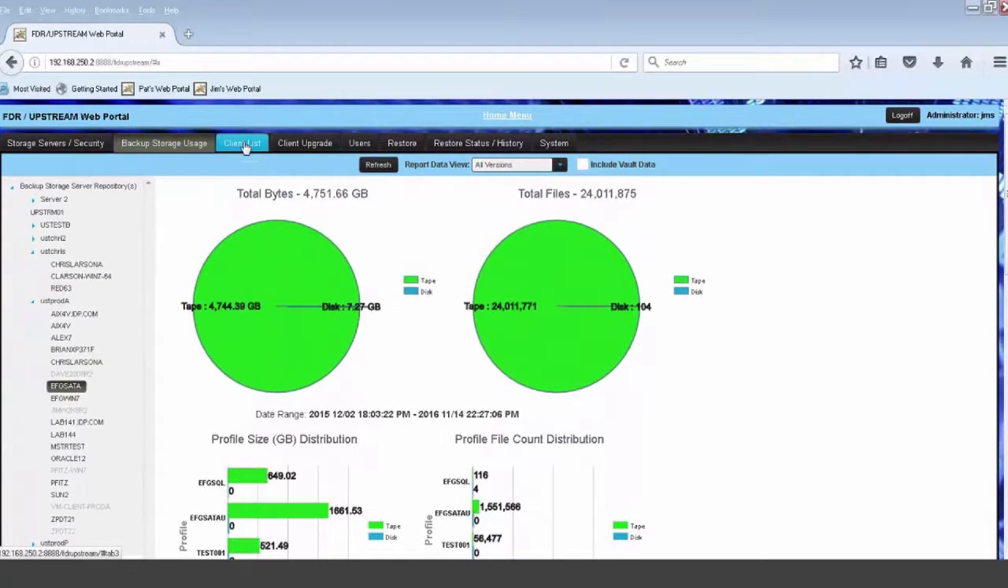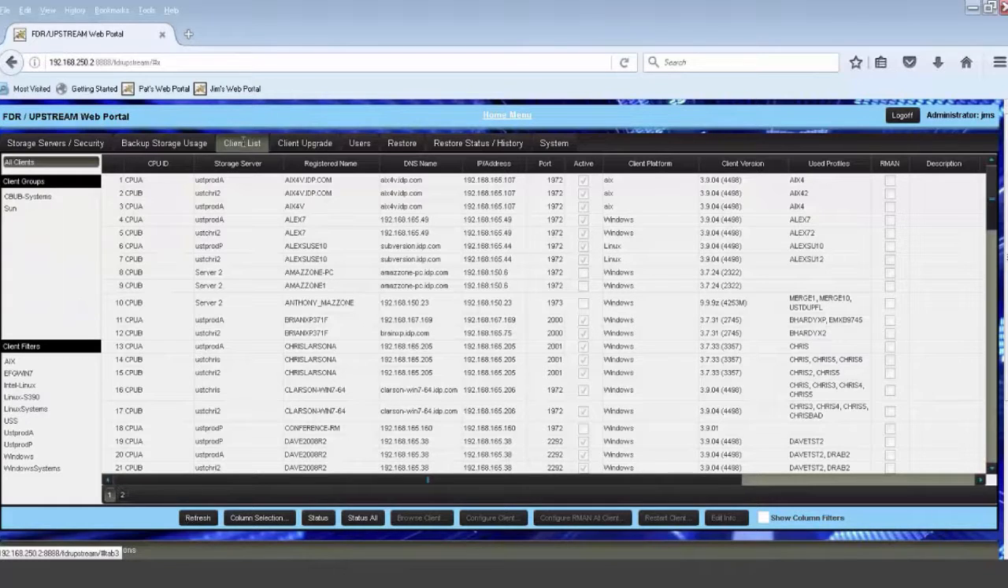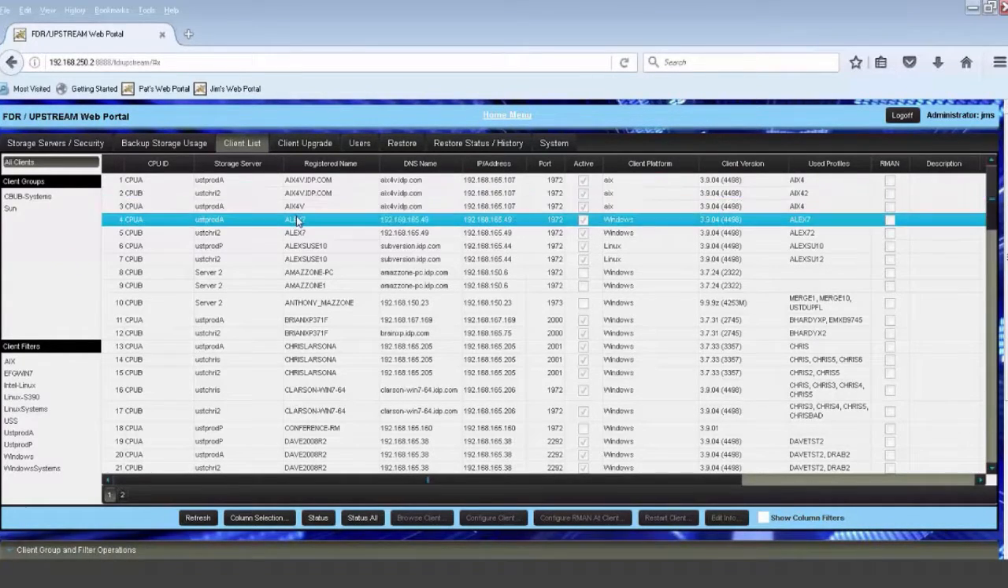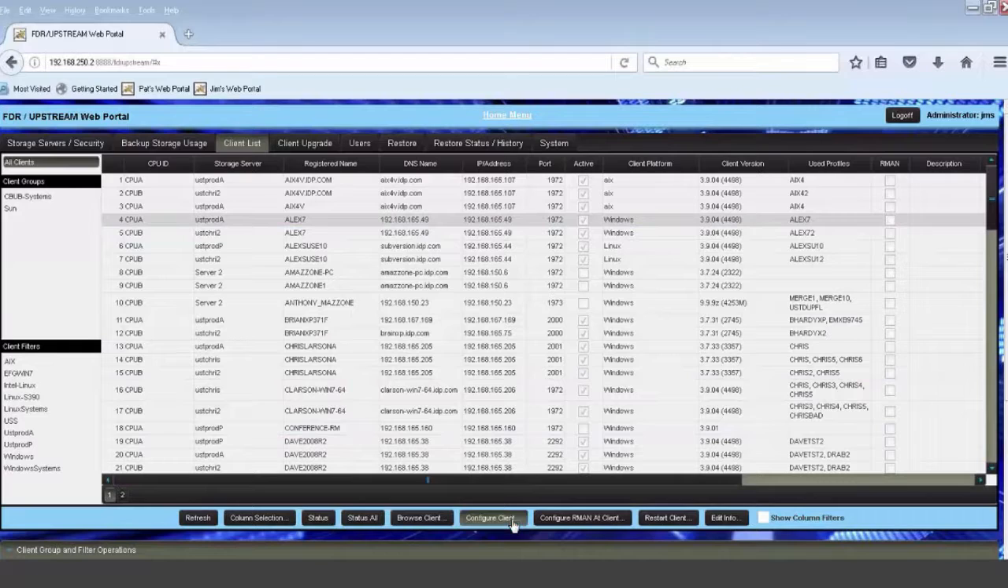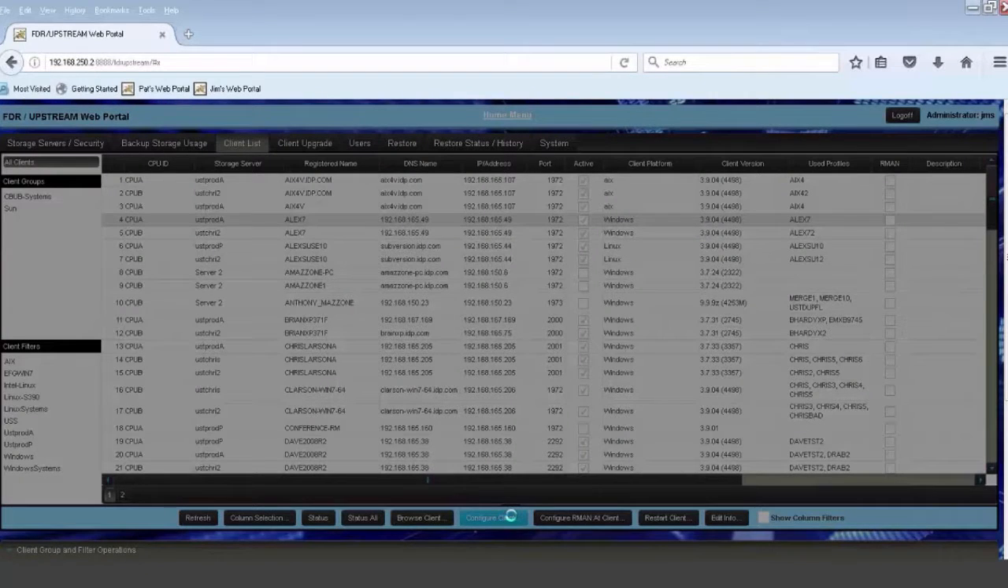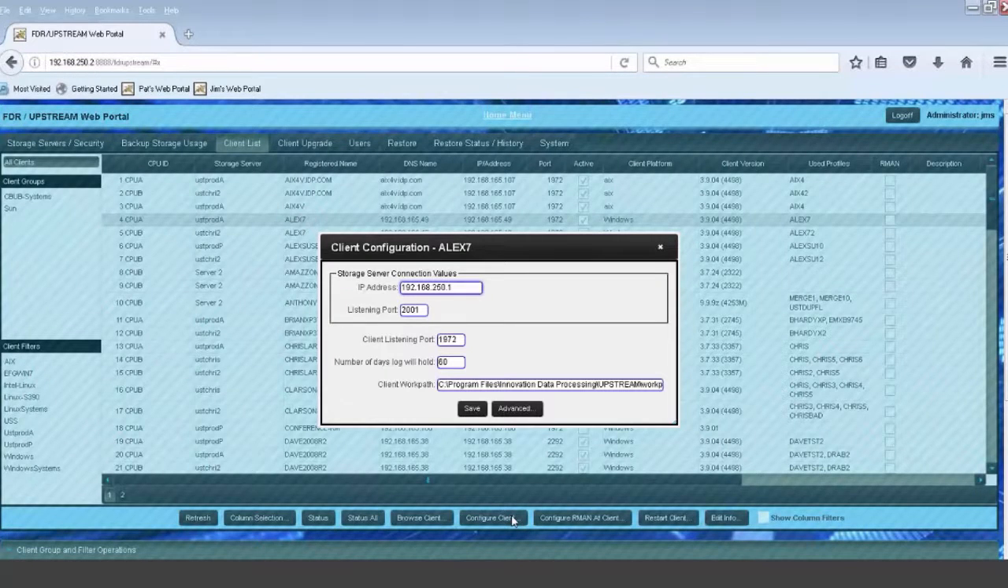The client list shows all the clients in your environment, regardless of what storage server the data is stored on. It aggregates the information and displays the operating system, client platform, and version of the client software. While we're in the client list, we'll show you a more advanced feature, and that is to change the client configuration.